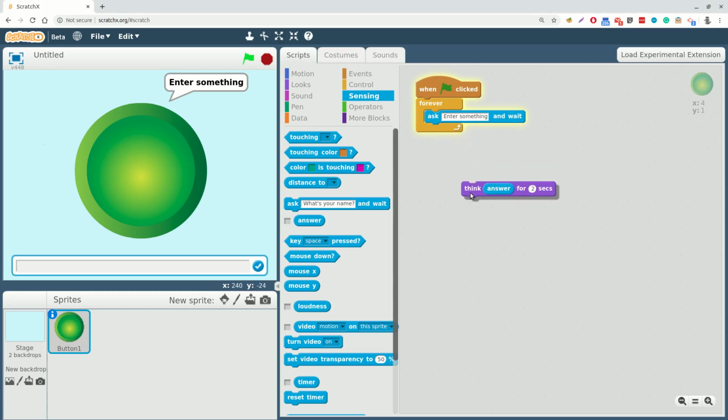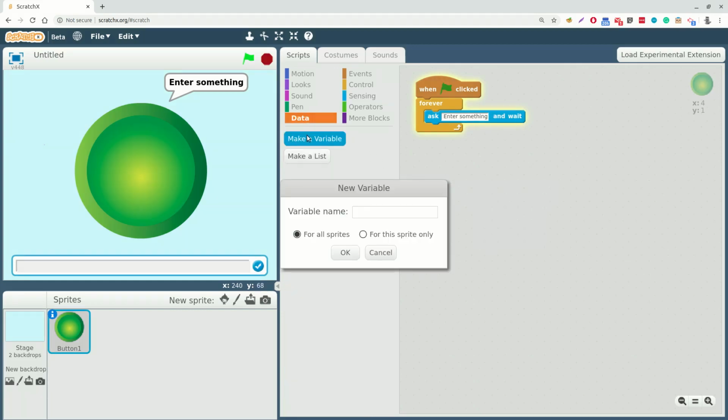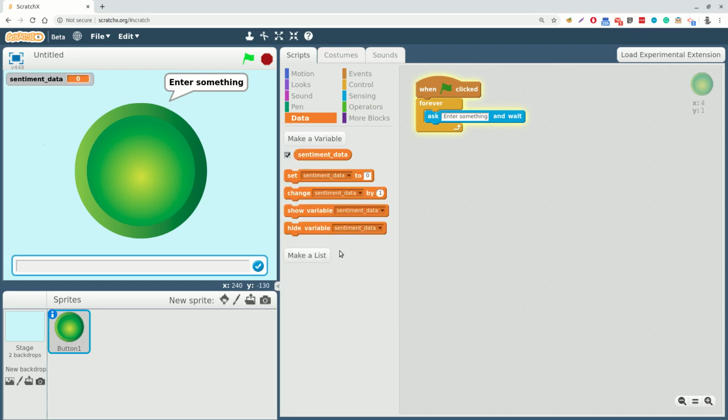As we don't need to display a user's input, we can remove this block. Next, we need to make a call to Google Natural Language API and get our sentiment score and magnitude. For storing the response, we will create a variable sentiment data. Next, we will add the block set sentiment data equal to, and here should be our custom extension block.